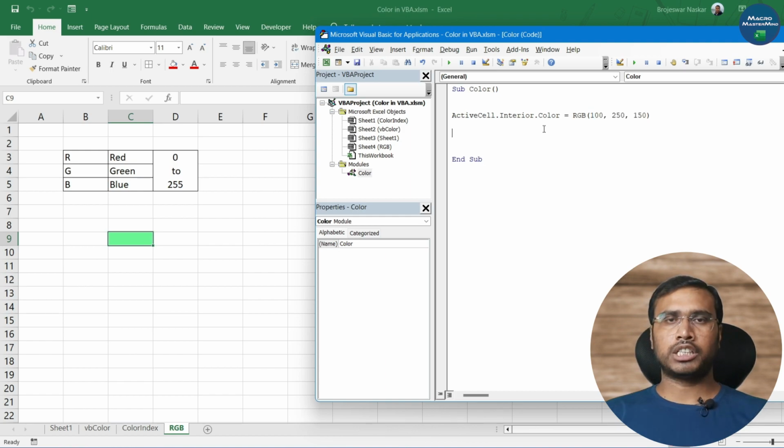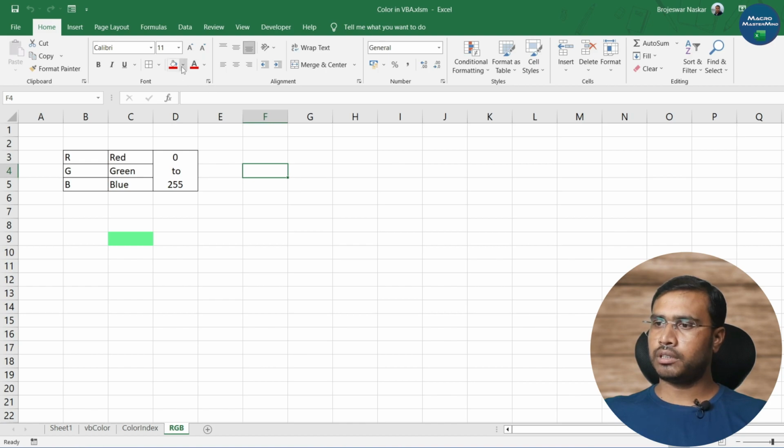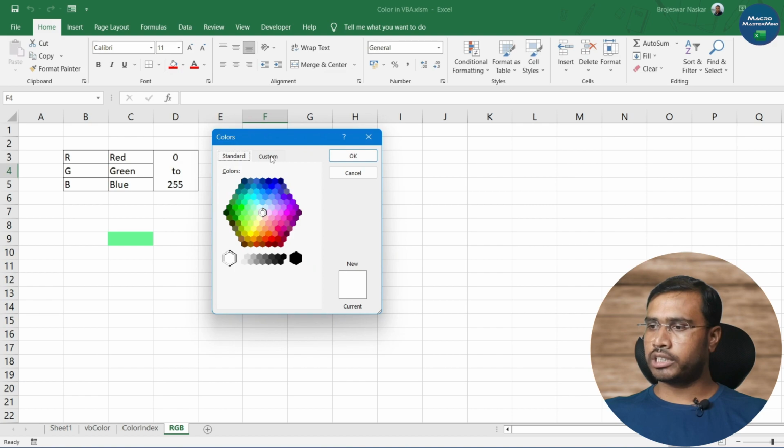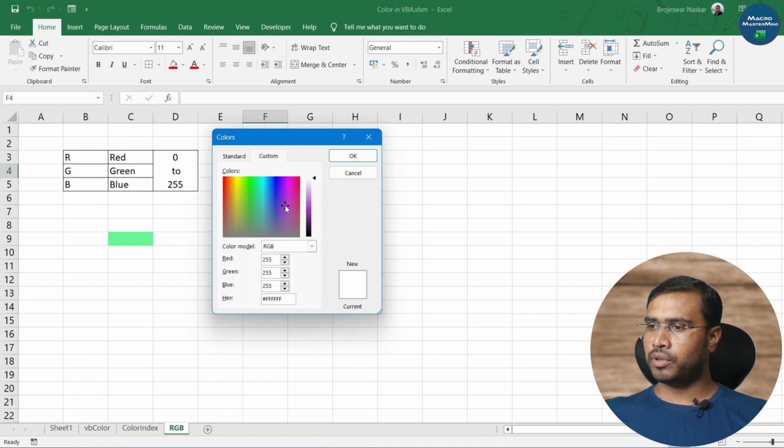If you need to know the RGB code of any color, then you can go to the fill option here and go to More Colors. Then go to Custom here, and you can select any color from here, and you can make it deeper or lighter. You can see this is the sample, basically.